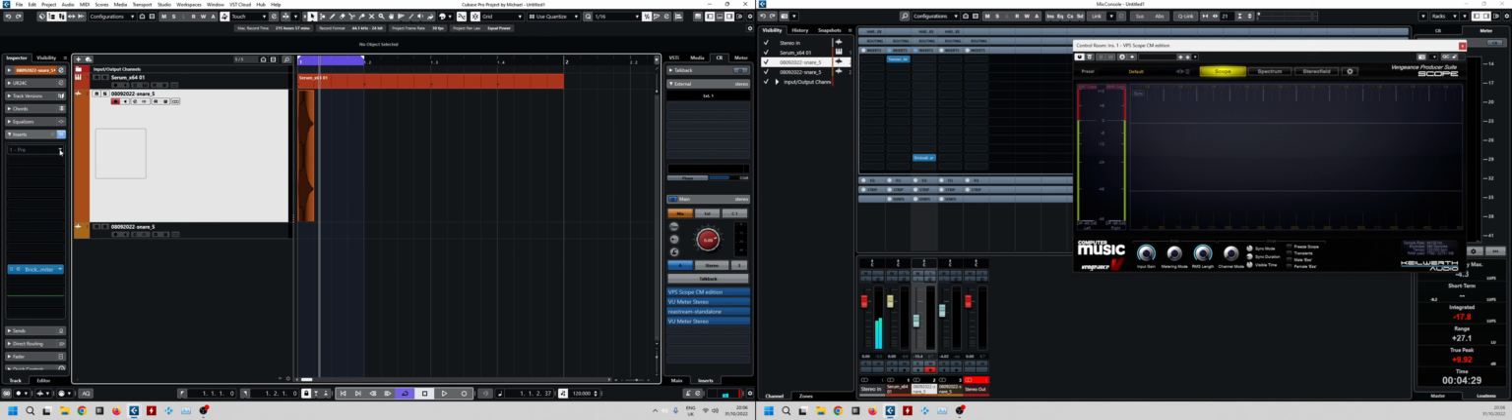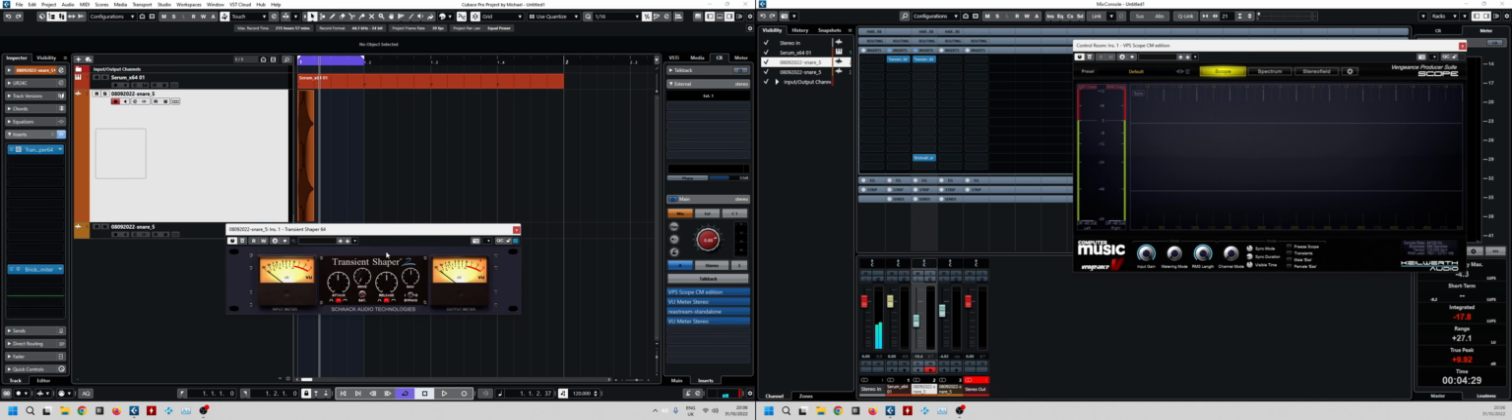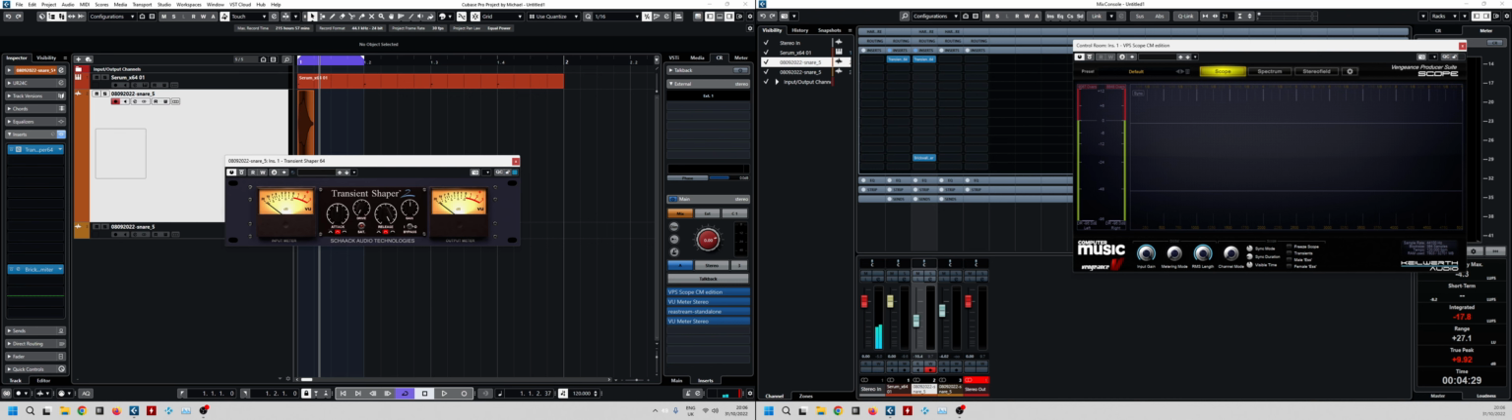So one of the VSTs that I use a lot are transient shapers. So a transient shaper is a really simple tool. It basically has a release and an attack.